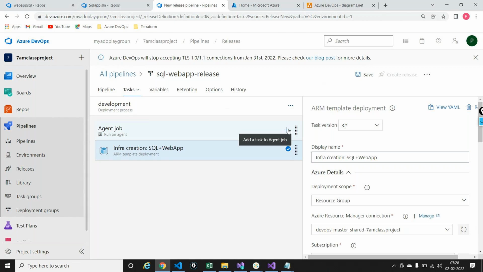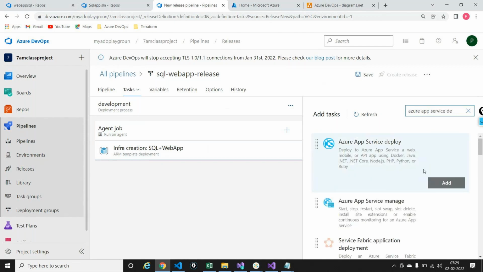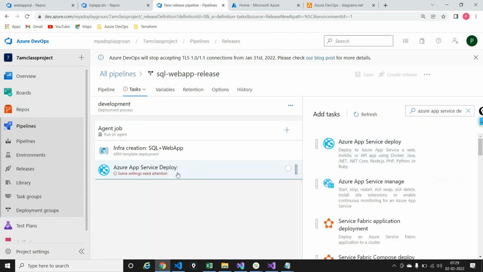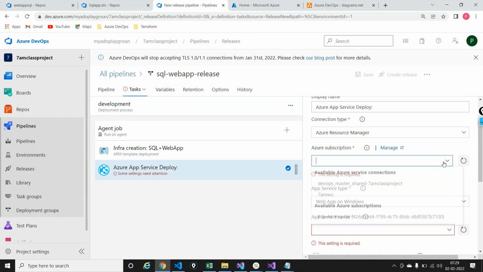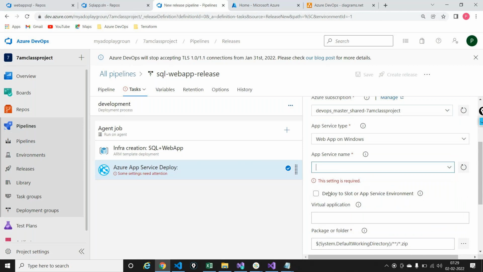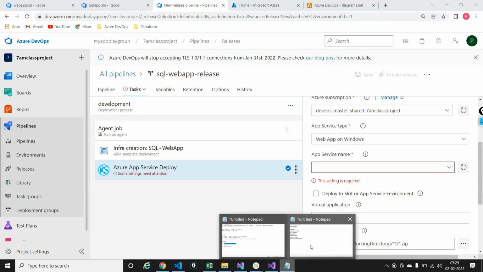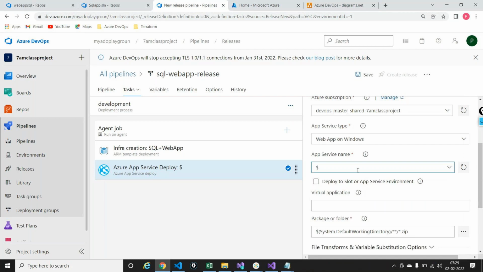And finally, I'll say add a task and I will say Azure App Service Deploy. And again, it's going to ask me for things like the service connection, taking the service connection out here, and it's asking for the app service name. It's coming from this variable called web app name. Just taking this name out here, and I'll say this is $web app name. This is what I'm doing.